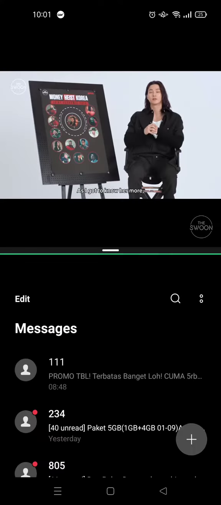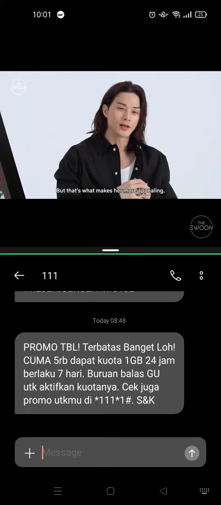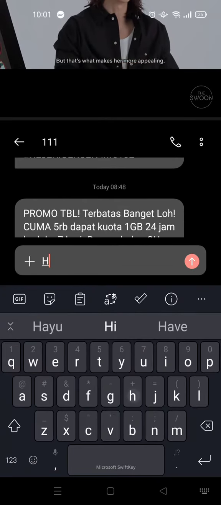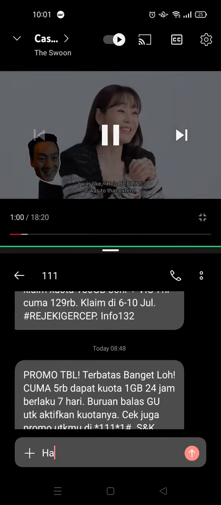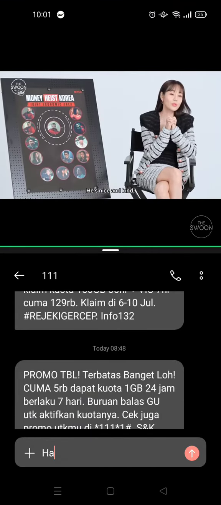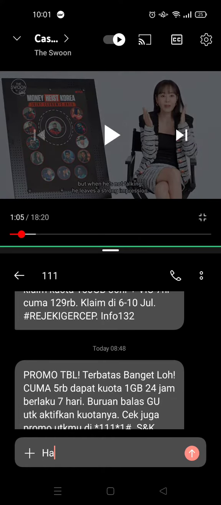In this case I'll open the message option, and then you can just text someone and watch the video at the same time. Okay, so that's it for me. That is how you can play videos on YouTube while using other apps on an Android phone.